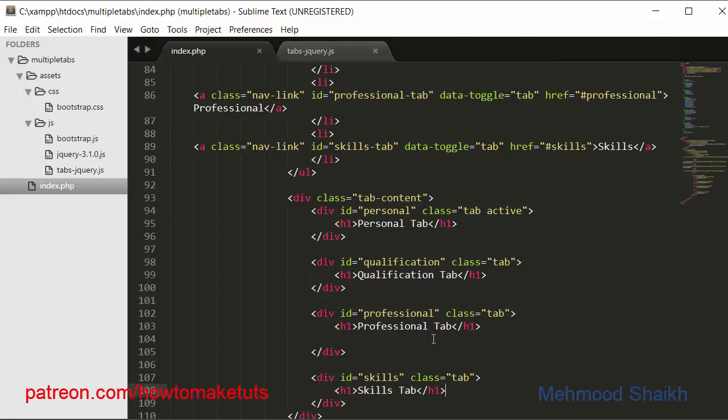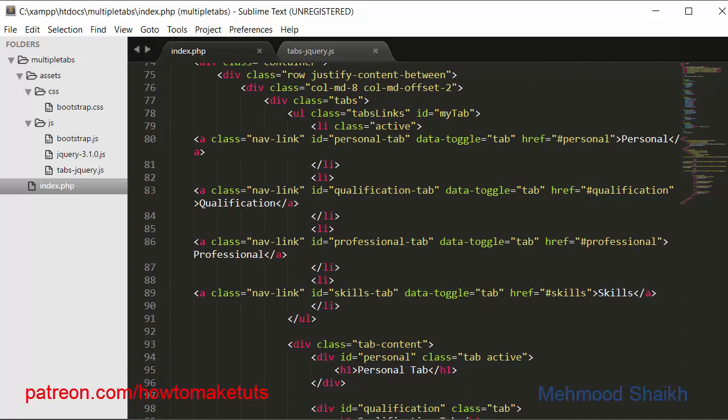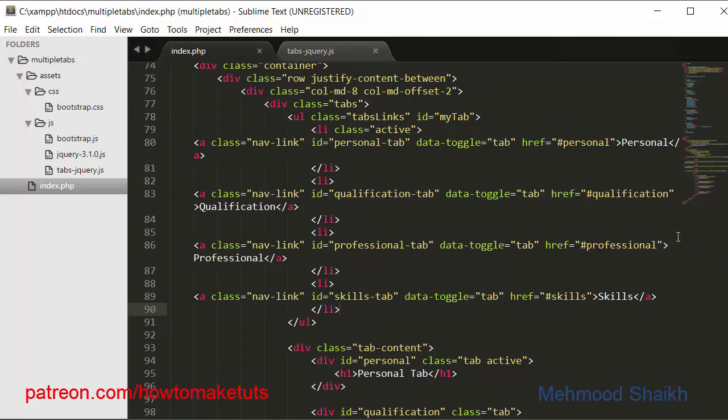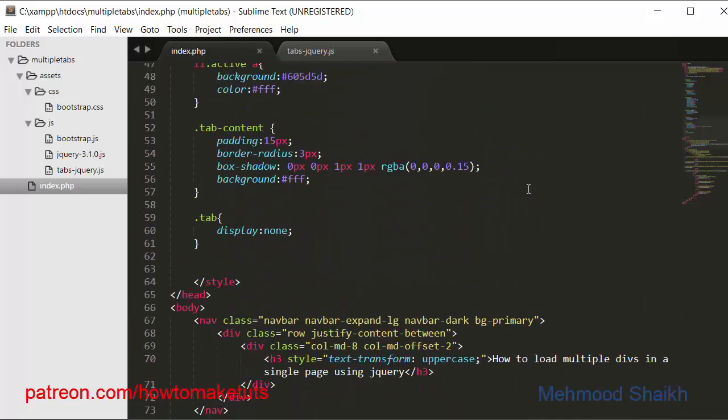Inside these divs you can add any content. You can create a form and you can submit that form to the server. These links have the same kind of classes, but the IDs are different: personal tab, qualification tab, and so on. So this is everything about the HTML code for our functionality of loading multiple divs in a single page.